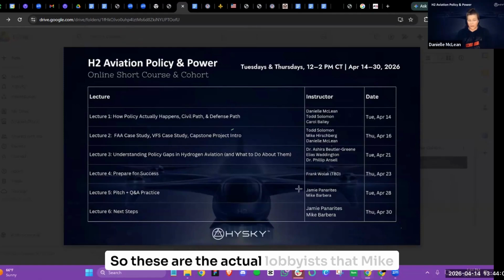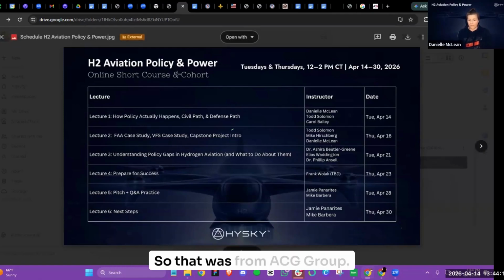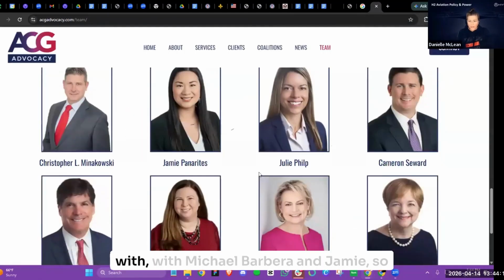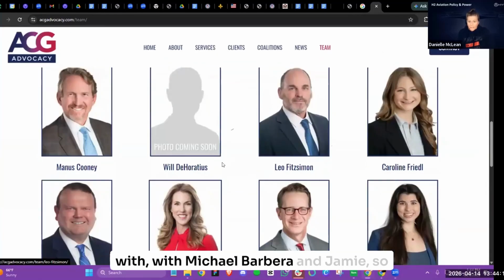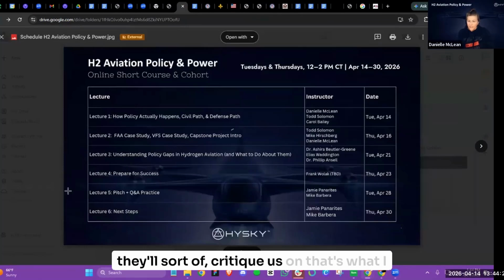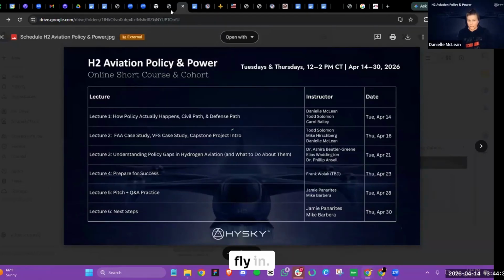We will read them off to, they'll basically be our coaches. These are the actual lobbyists that Mike worked with that he talked about in the beginning, from ACG Group. I have that tab. There it is. With Michael Barbera and Jamie. So they'll critique us on, that's what I mean by our pitch Q&A. That would be our email. And then finally, we will do our virtual fly-in.